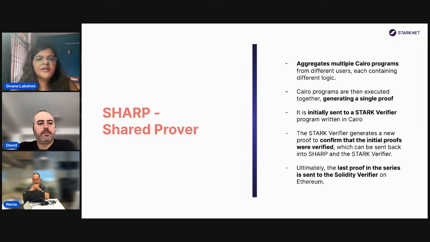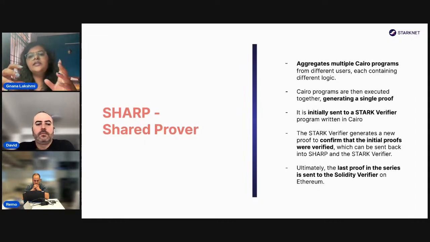So what does the prover do? The prover aggregates multiple Cairo programs from different users, each containing different logic. And then these Cairo programs are executed together, generating a single proof.